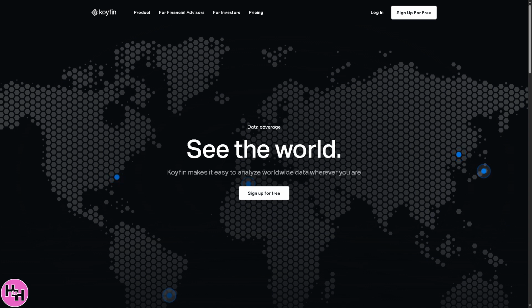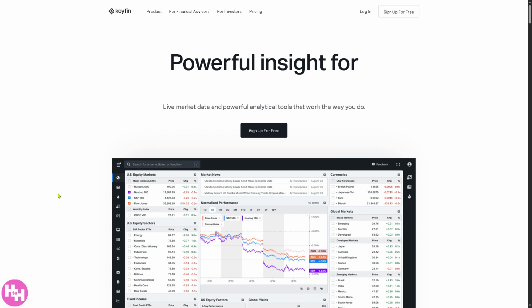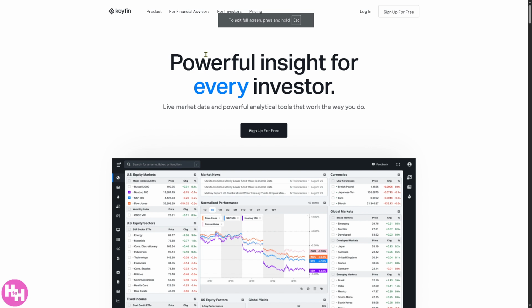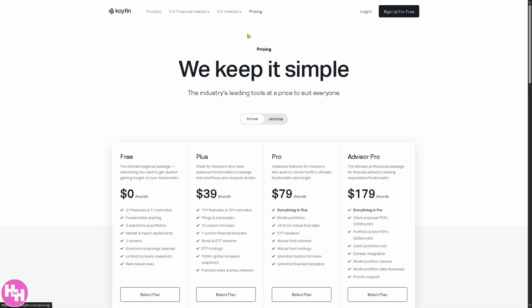So let's begin. Now, the first thing is visit the official website, which is going to be Koyfin.com. On the top corner, you have multiple options to get started, and one of the most important parts is going to be the pricing. Why? Because from here, it's going to be a make or break kind of situation wherein Koyfin offers a free plan by having the ultimate beginner package starting at $0 per month. All right, so the Plus package is at $39 per month, and the Pro is at $79. The Advisor Pro is $179. But the good thing about Koyfin is that it offers a free account, which we are going to click right now.